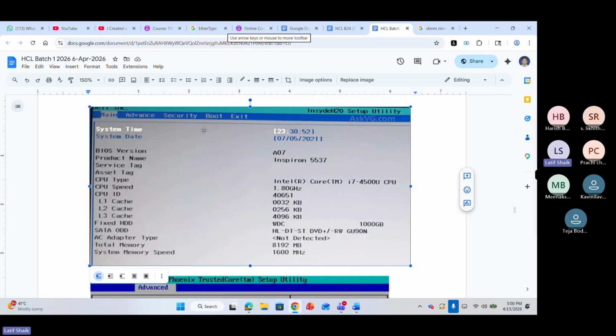1 terabyte, or 1000 GB, hard disk is there. A WDC Western Digital hard disk is inserted. The product name is Inspiron, and the BIOS version is A07. So different BIOS chips have different interfaces. This is some company's system, their BIOS interface and their details.